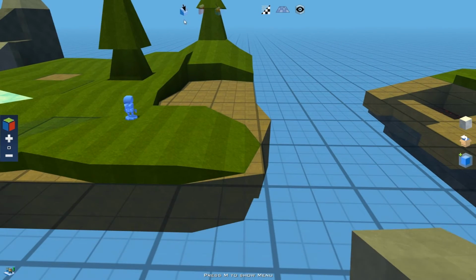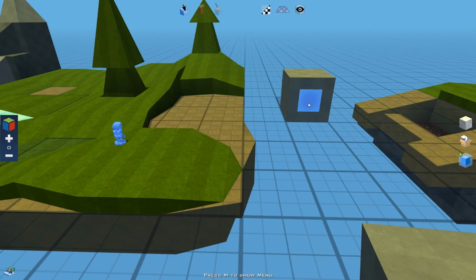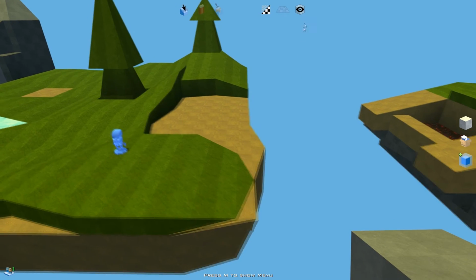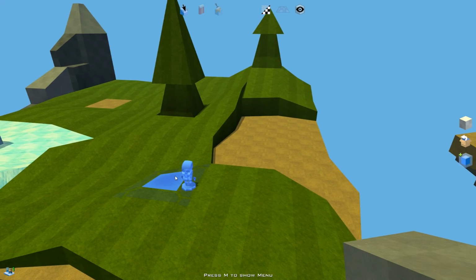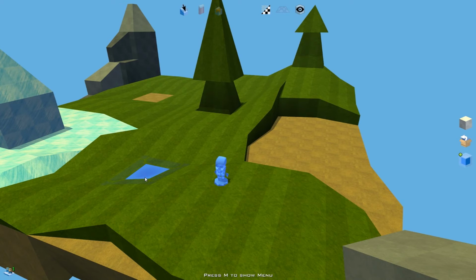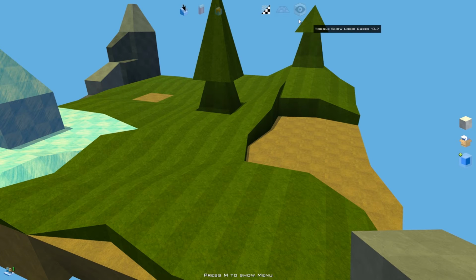Second button is the draw plane button. This allows you to spawn terrain blocks midair. Third button is the toggle show logic cubes button. Right now we're in edit mode, so we can see spawn points and logic cubes, but if we click this button, they become invisible as if we're playing the game. This is very useful if you have a map with a ton of logic cubes.